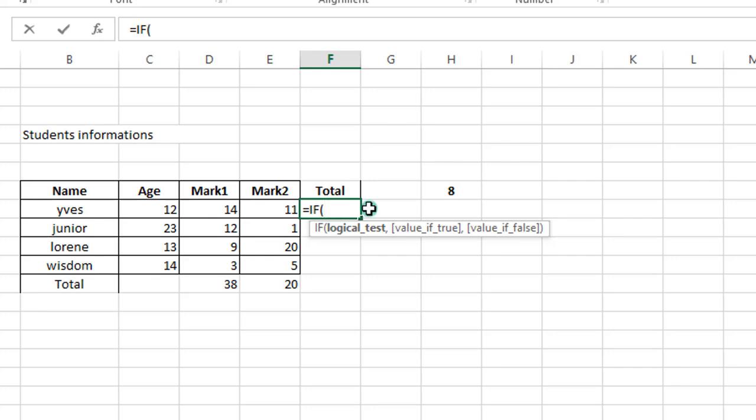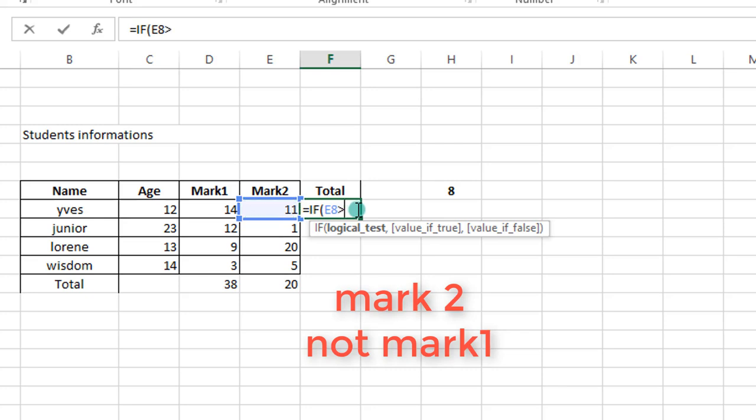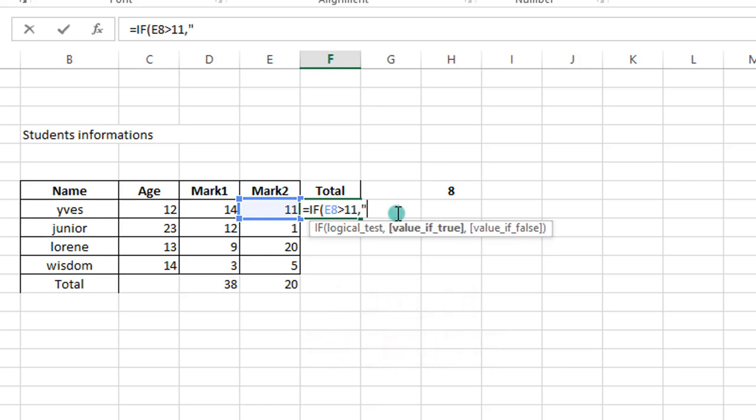For example, let me say if Mark 1 is greater than maybe 11, comma, so this is my condition. I want to display a message called pass, meaning he has passed. Else, you put a comma for the false condition, and display fail. You close your bracket and press enter. What did I say? That if Mark 1 is greater than 11, and here we have 11. 11 is not greater than 11, that's why it displays fail. But if I say greater than or equal to, it's going to print pass.